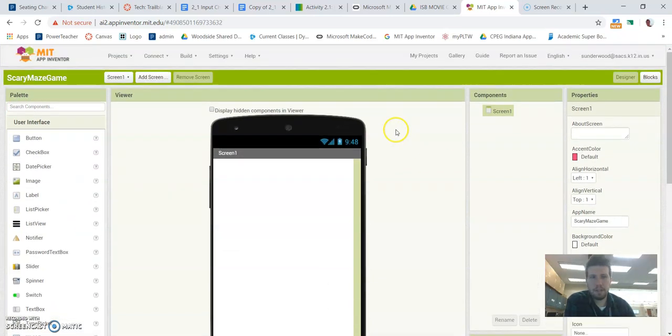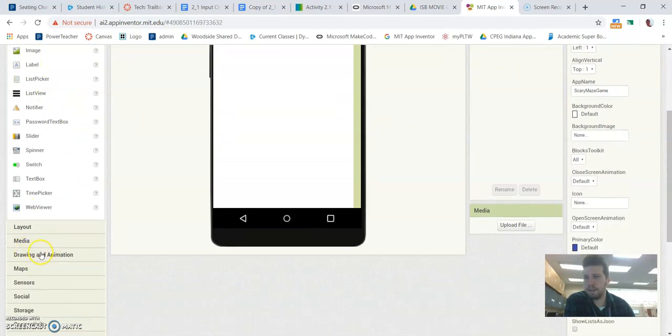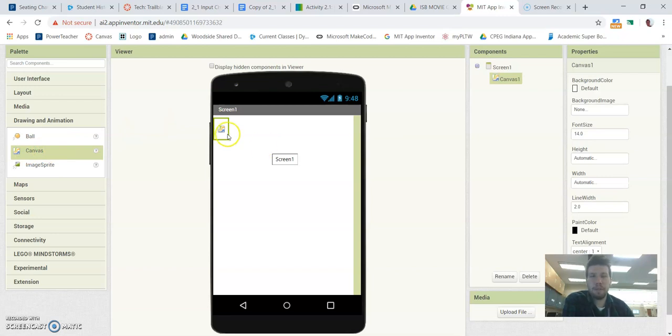So first step that we need to do is scroll down over here, and we're going to spend a lot of our time in this drawing and animation tab. So if I click that, I need to drag out a canvas. A canvas is some kind of background that you can actually interact with. So you can move stuff around, you can have moving sprites on it or images. So it's the same thing that your Germ Guide game or your Build-A-Body game would have had in the background. So I'm going to take the canvas, I'm going to drag and drop it right here in my app.